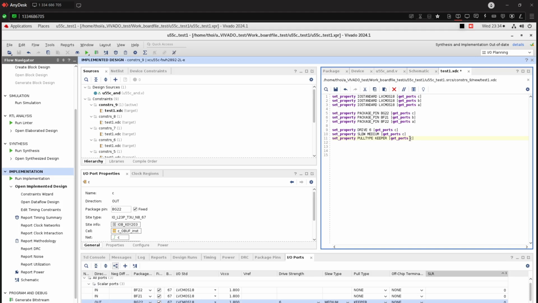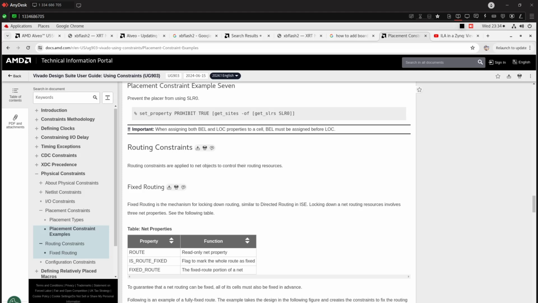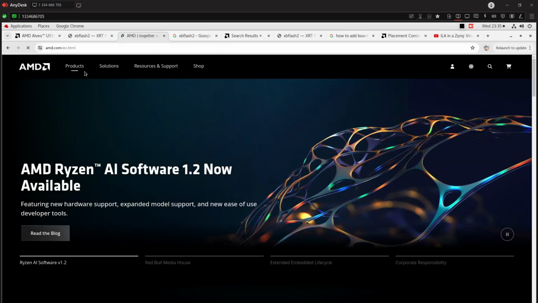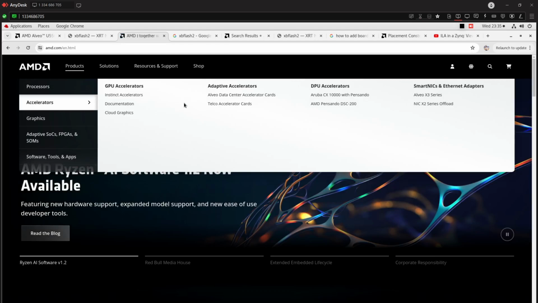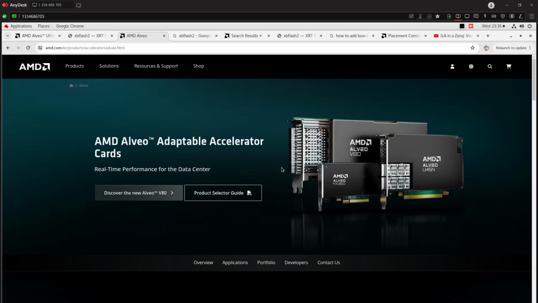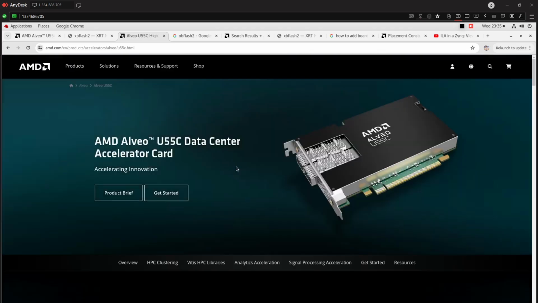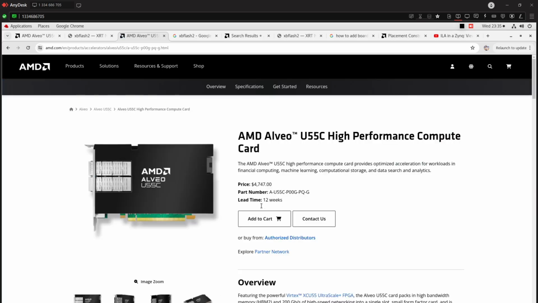In fact, I would rather always download the XDC file from the vendor, for example. This is helpful when you are developing your own board. If you're buying a development board, like let's say for example Alveo, then in that case it makes sense to download the XDC file. For example, the XDC file for this Alveo can be found right here.